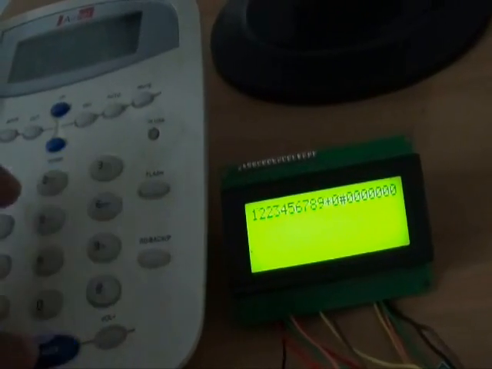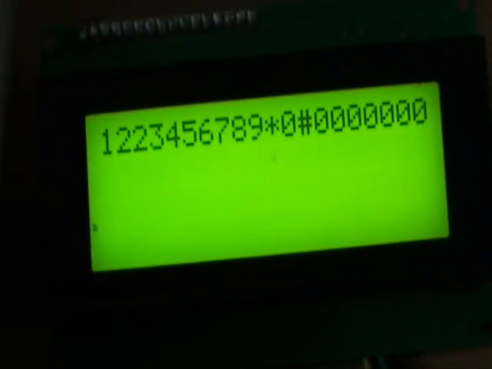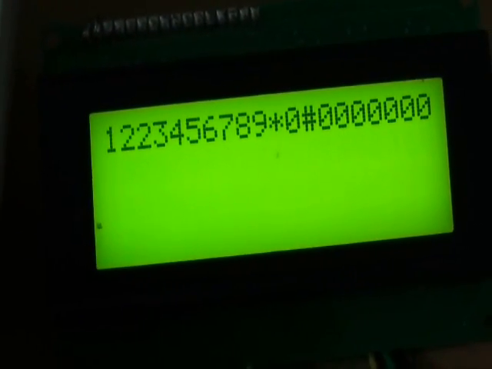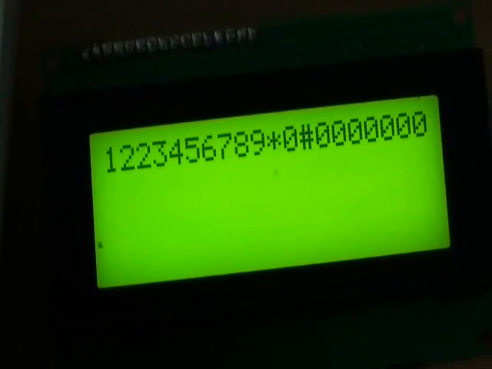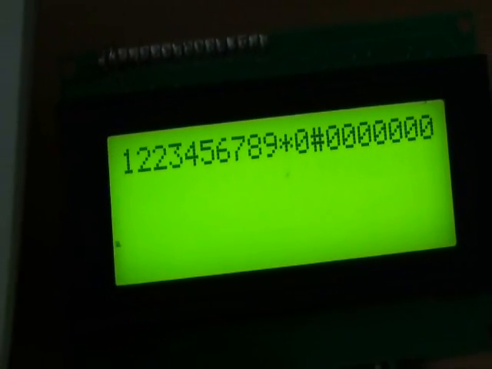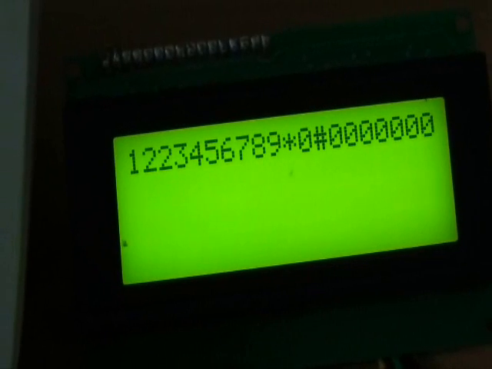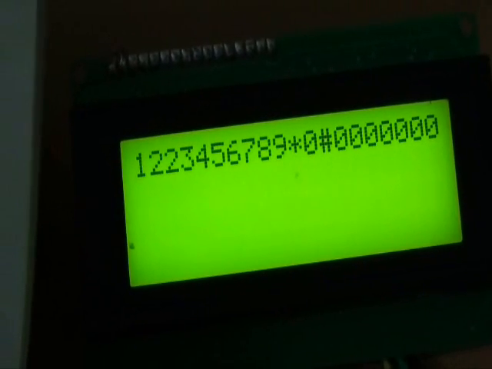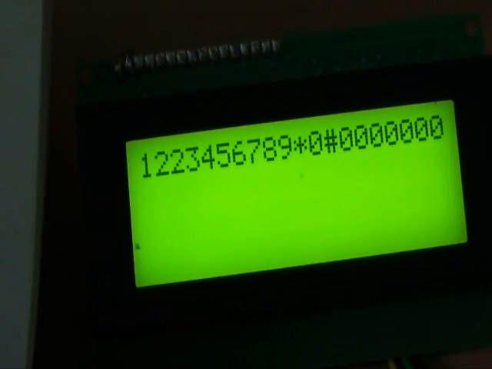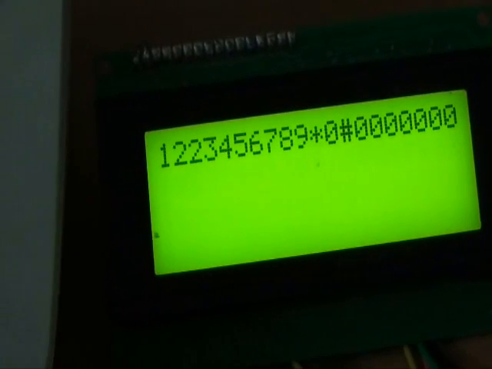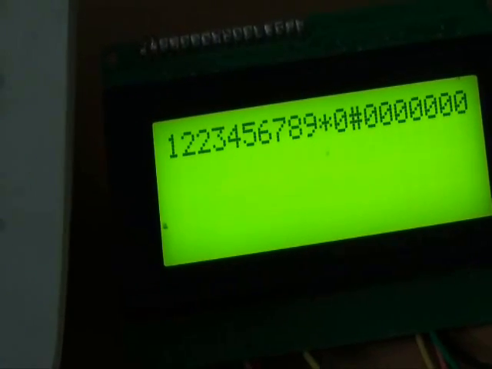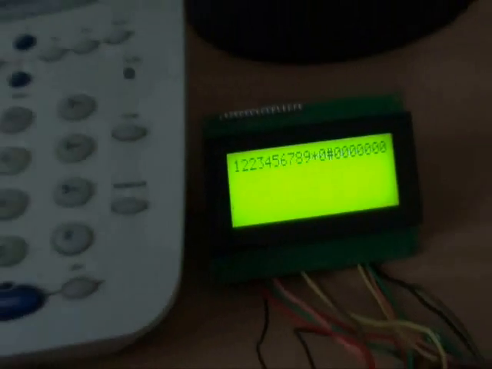1, 2, 3, 4, 5, 6, 7, 8, 9, star, 0, hash. So as you can see, the numbers are displayed quite accurately, except for the 2, which gets displayed twice. And that's a bug in the software which I'm yet to correct, but that's not in the algorithm but in the digit handling. Once it detects a digit, it somehow misses the space in between two digits, so that's how it gets displayed twice.